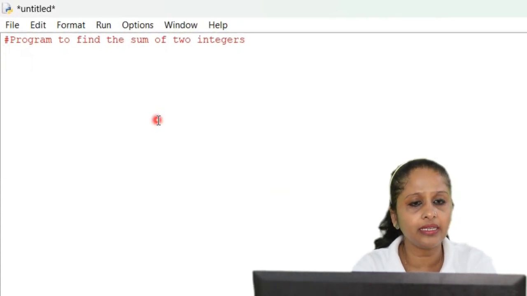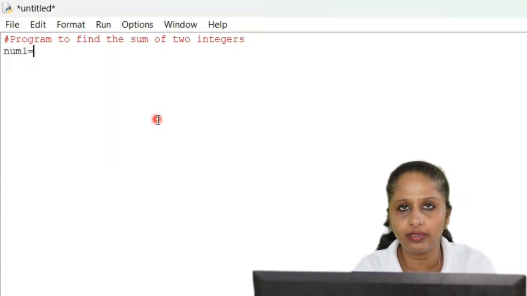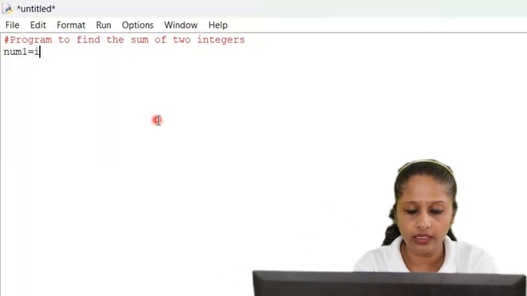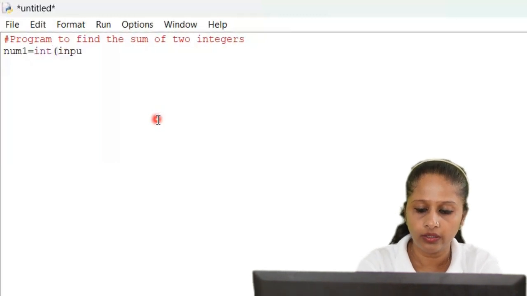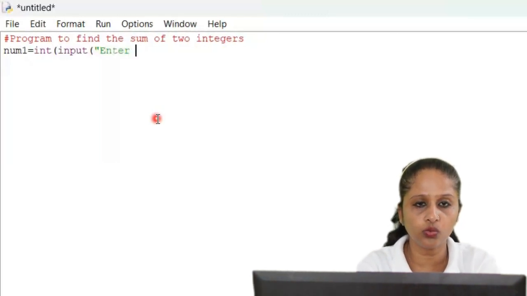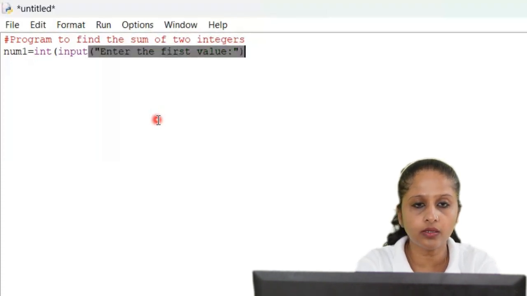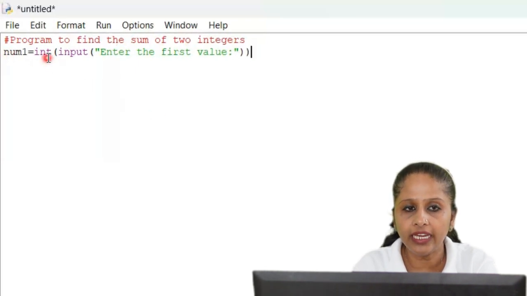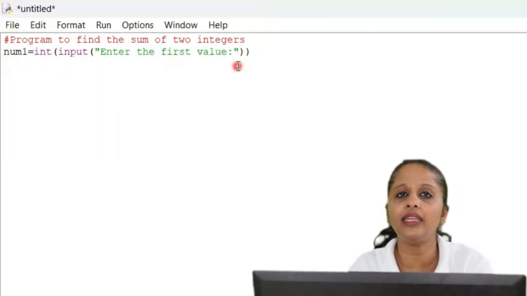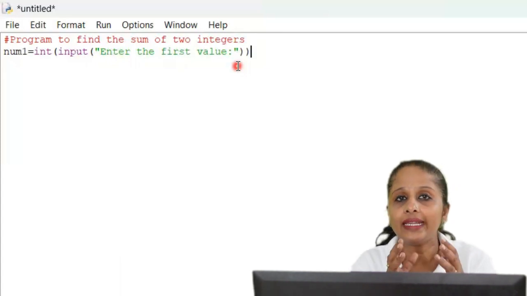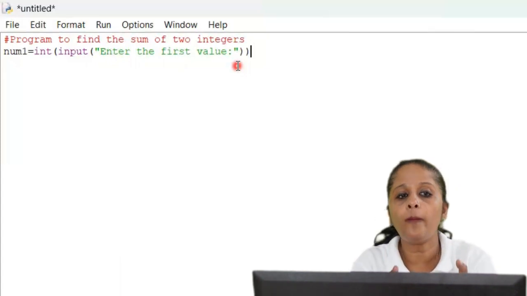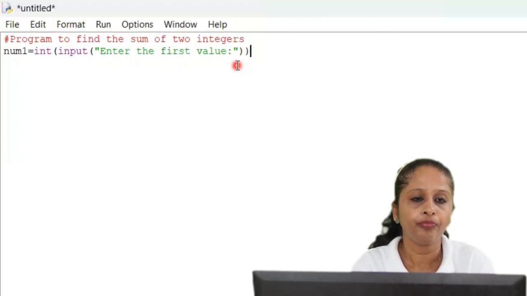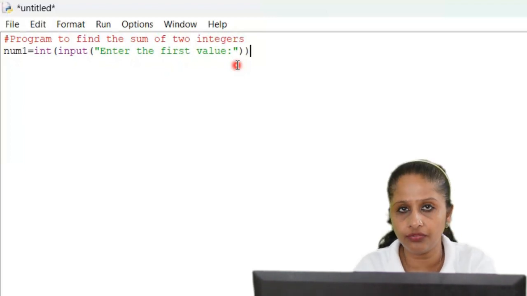So I can give like num1, number 1. That's why I'm writing num1, or you can give A, B, C, D, or anything can be given. Equal to int(input("Enter the first value")). Close the first parenthesis, close the second parenthesis. Okay. So here I am giving int, that is input, enter the first value. It accepts an integer value but it is acting as a string. So to convert that one to an integer we are using int there. Okay. So num1 is equal to int(input("Enter the first value")).